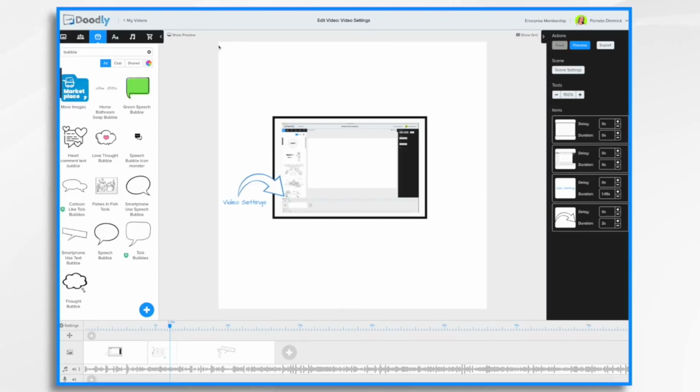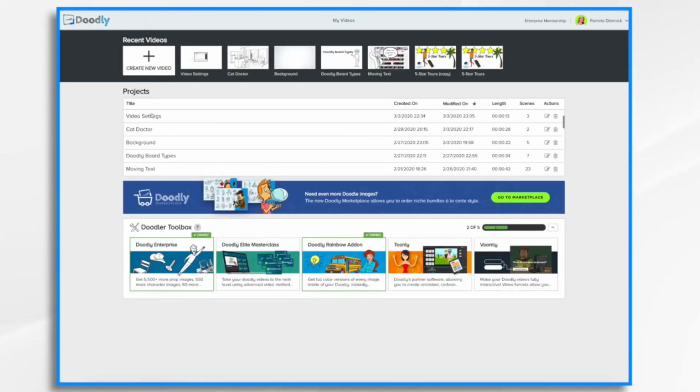There's one last thing I wanted to show you, and that was how to duplicate your video so that you can make multiple versions of it. To do that, you're going to do it in My Videos. Here's the video that I just created. I'm going to right click on it, and I'm going to click Duplicate Video. Now I have a copy of it.